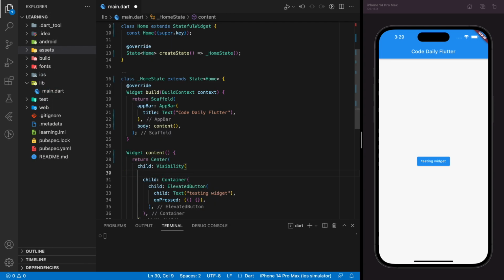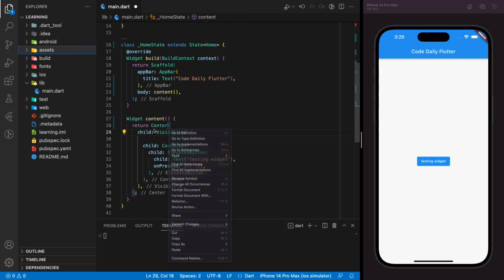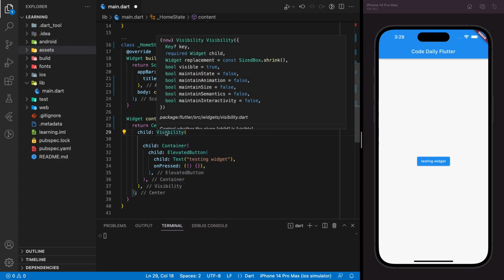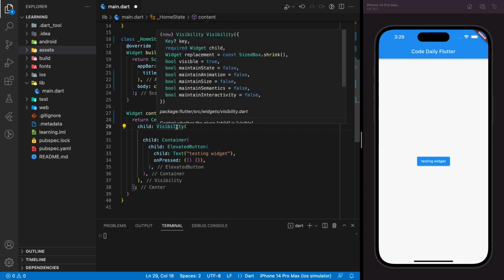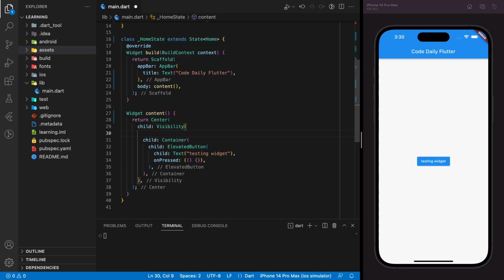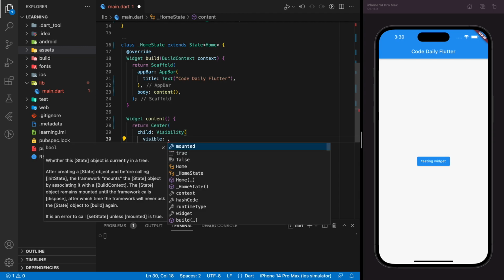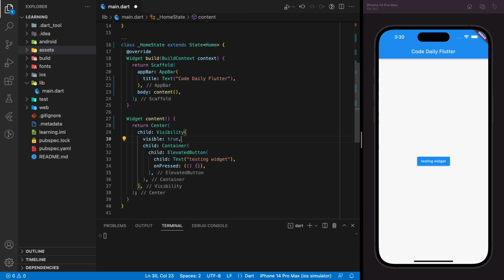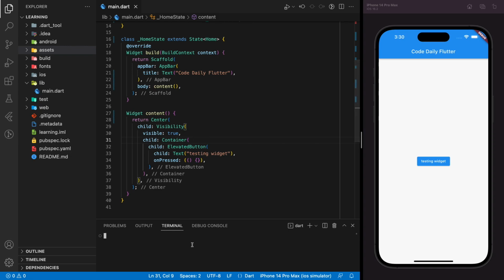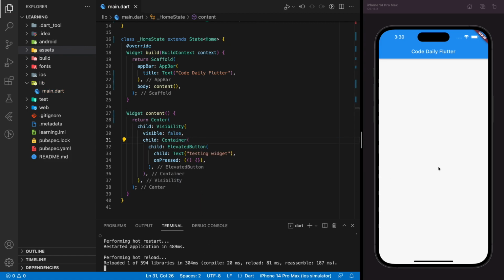When you wrap a widget with the Visibility widget, you can control the visibility of your original widget with the visible boolean parameter in the Visibility widget. Now I will show you the difference between setting the visible boolean to true and false. If you set it to true, the child widget will be visible. However, if you set it to false, it will hide the entire child widget.